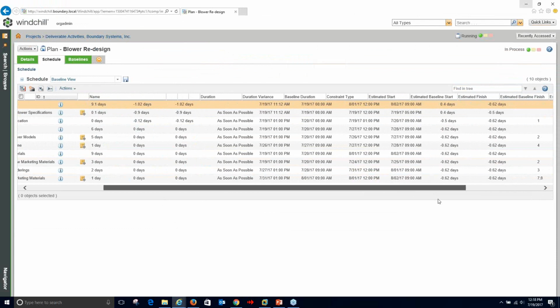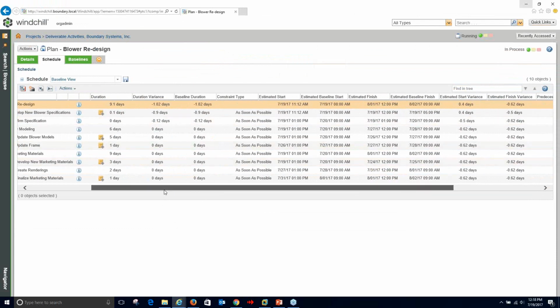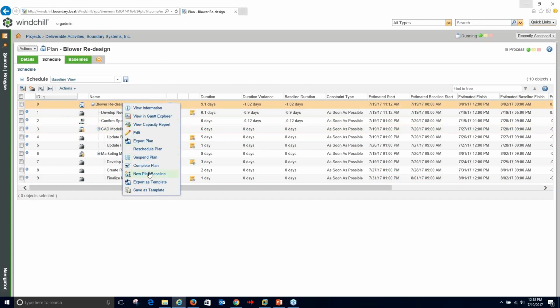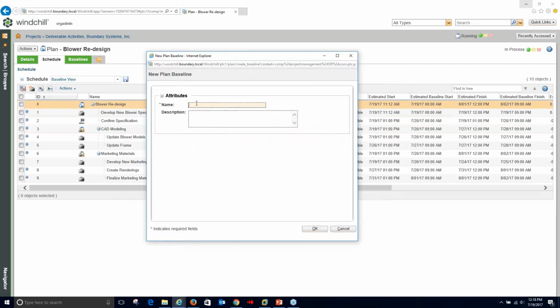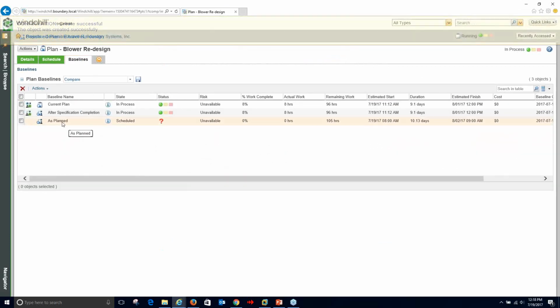Now, at this point, maybe I want to say, okay, we know we made that change. I want to track where we were at the end of the specification development. I can go in and I can create another new baseline. And so now if I go to my baselines tab, we have multiple baselines defined.